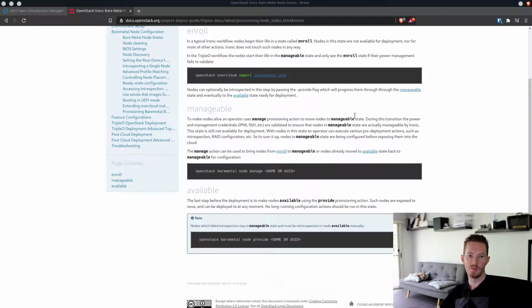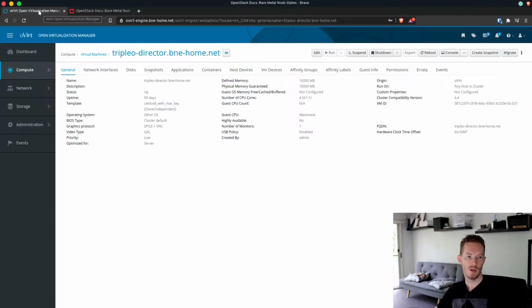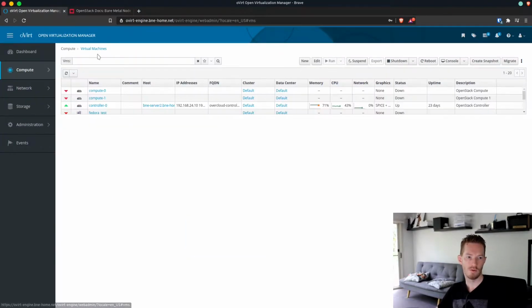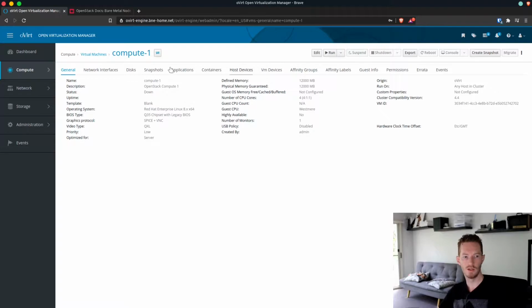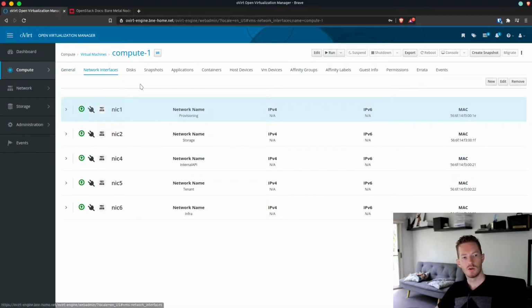So when we import a node, we use a JSON file or a YAML file. Basically, we put the details of the node that we want to import into the JSON file, and we import them using Ironic. So for me, I'm going to be importing a VM from oVirt, which is compute 1. Compute 0 is already part of the Overcloud. So with the network interfaces, the network interface I want to add is this provisioning network. So this is the MAC address over here that I'll need to put into my nodes.json file.